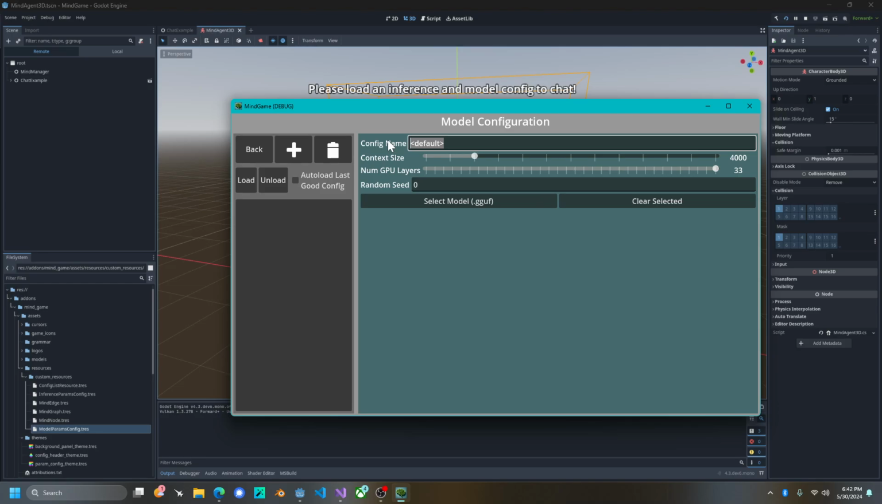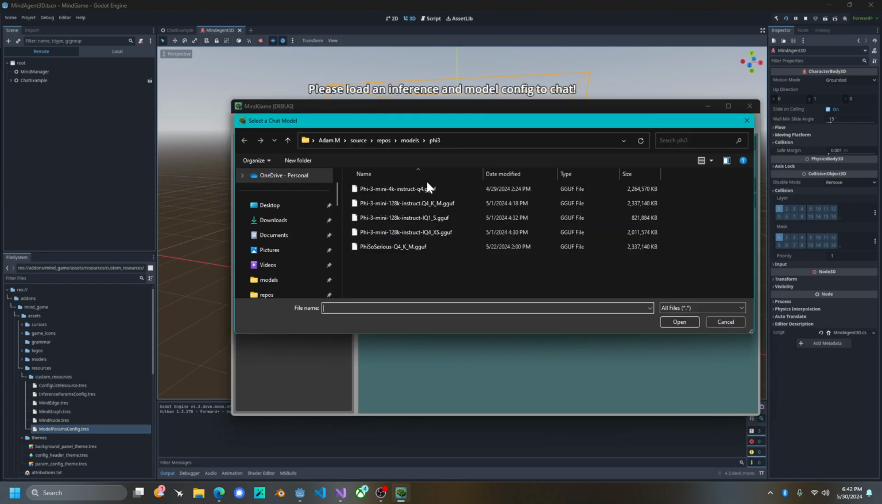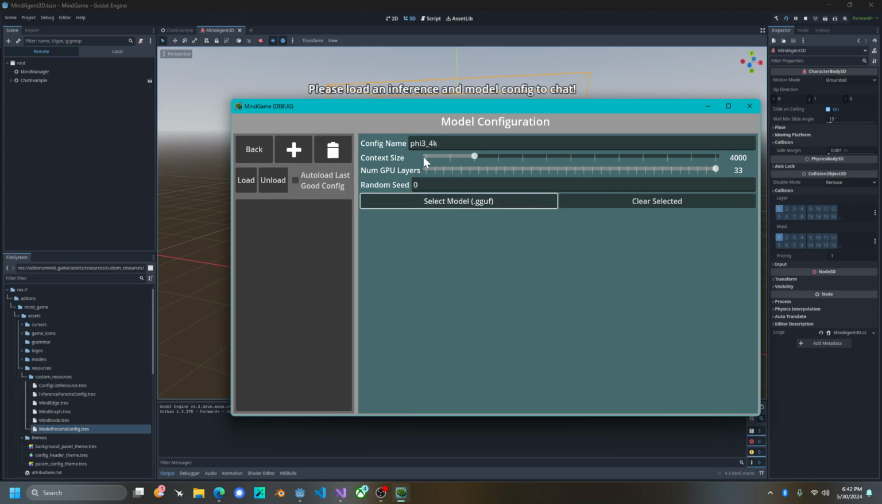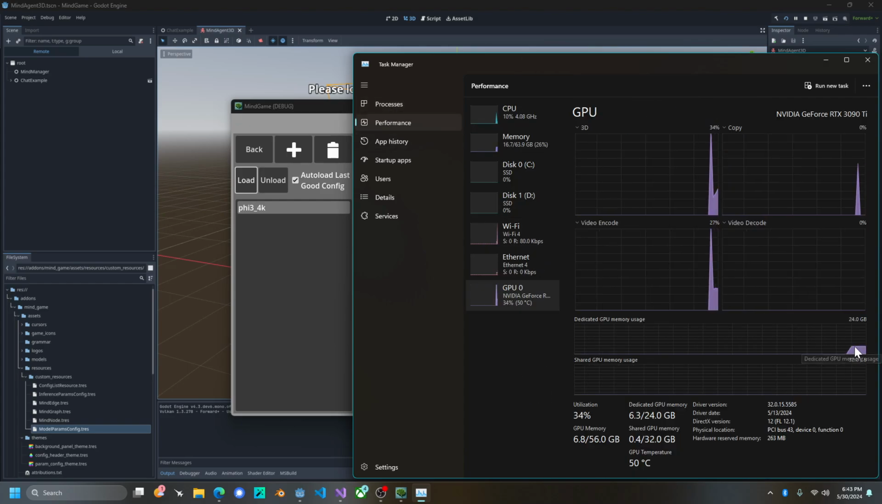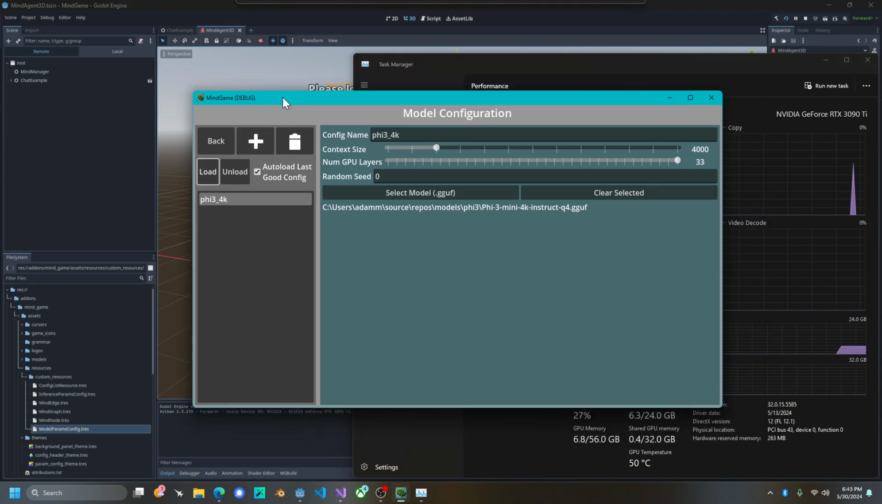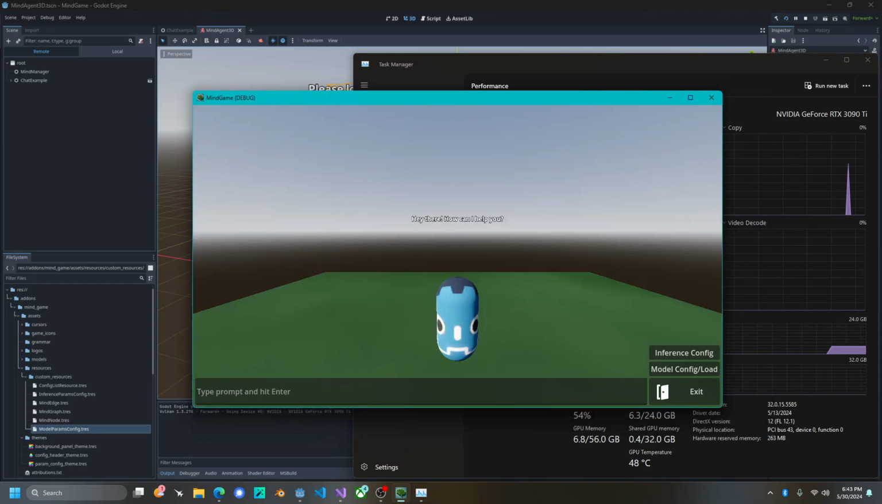I'm now adding inference and model configurations. And I found this Phi3 model by searching for Phi3 gguf, and you can go straight to the Microsoft page of Hugging Face. And so we've got Phi3 here, and we're going to load it up. And we will check the GPU usage, and you can see that it added it right there. Go back. Now it says, "Hi, how can I help you?"